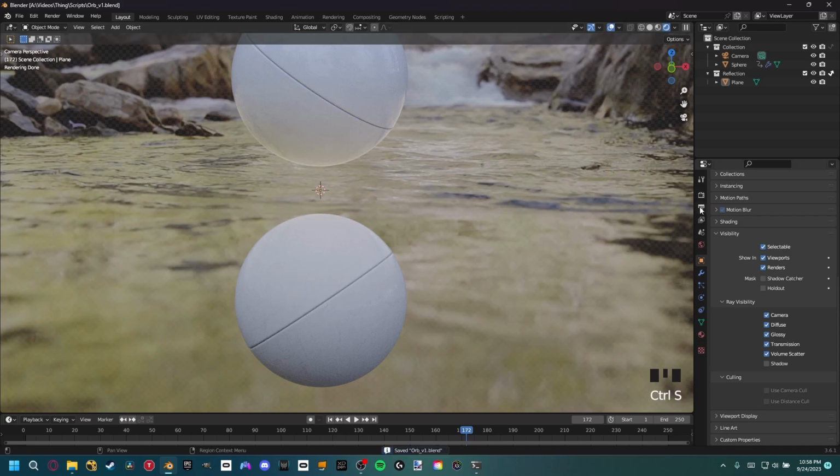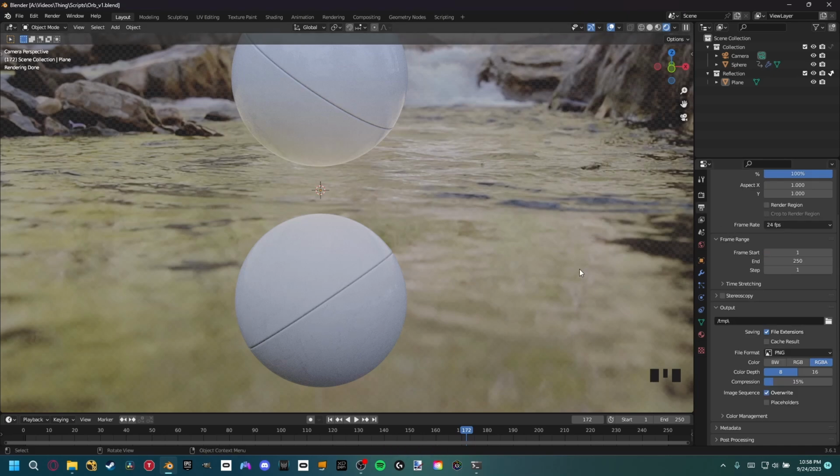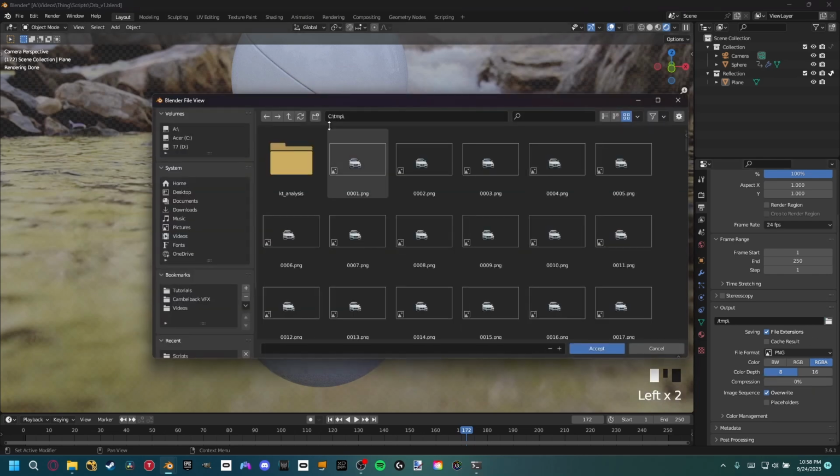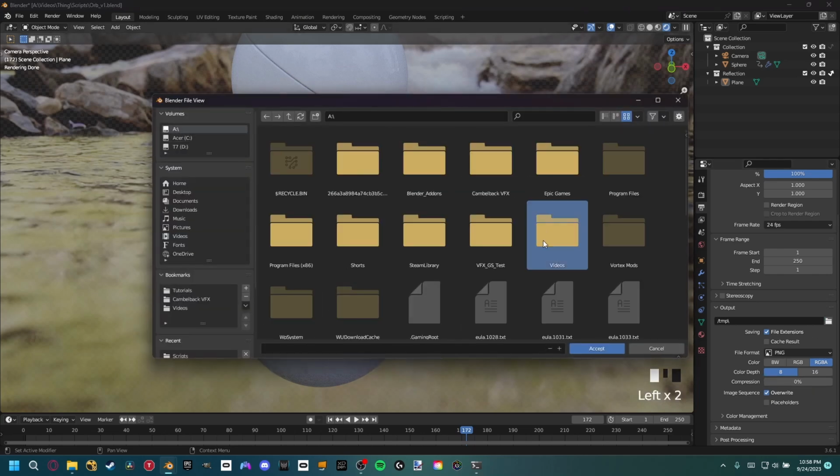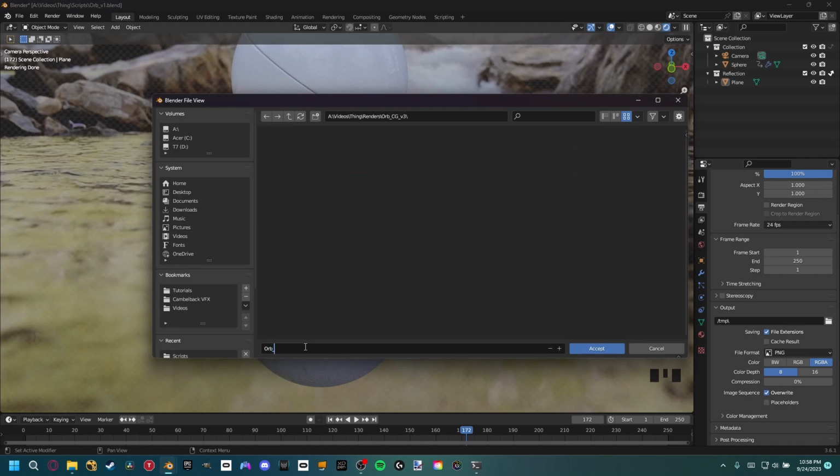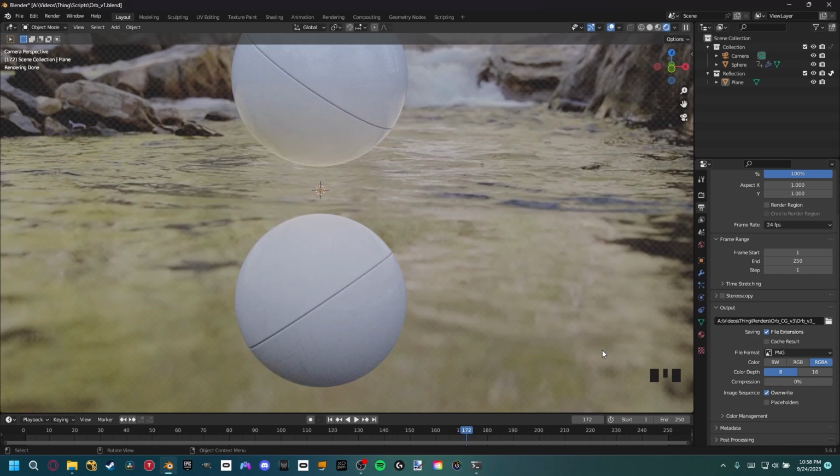I'm going to come to our output properties. I am going to be rendering in PNG today, so we want to make sure we have the alpha. And then if we change the compression down to 0 and then save a new folder location, I'm just going to name it orb v3 for my version and then an underscore at the end, just so I can separate the actual text from the numbers. And then we can hit accept.